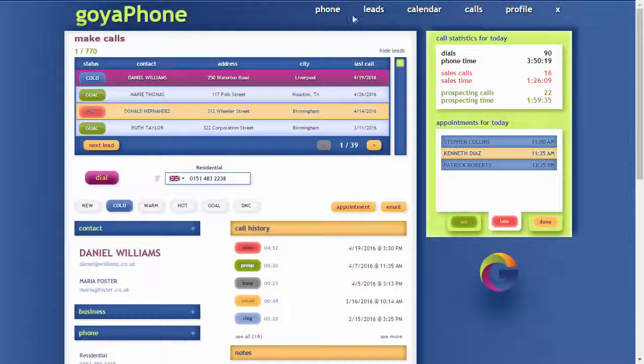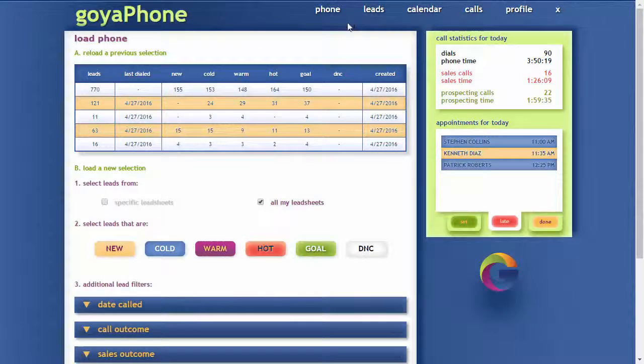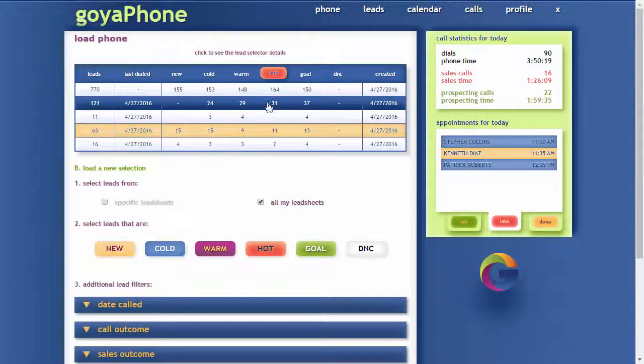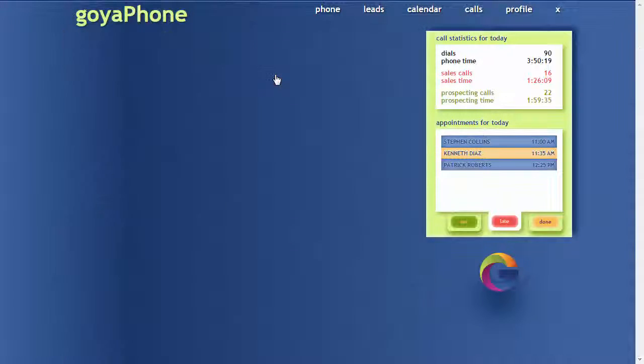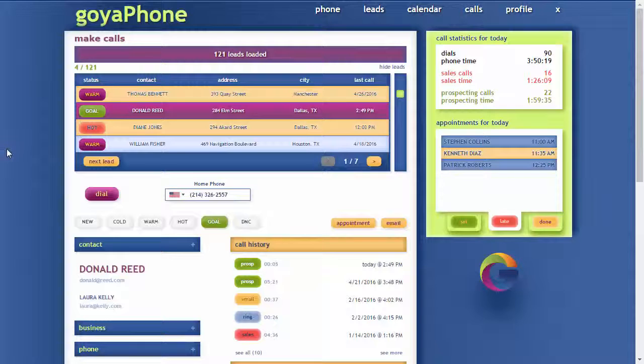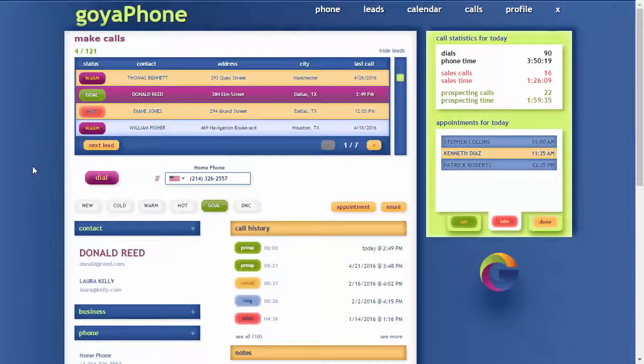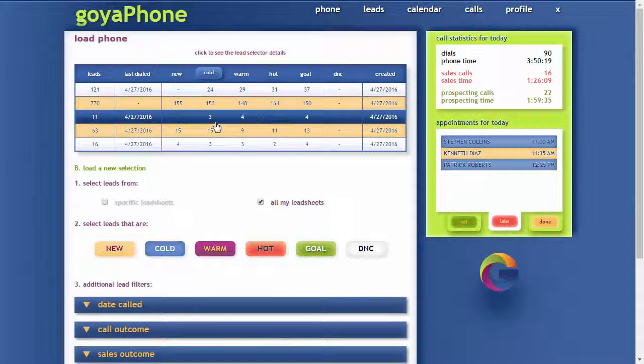Okay. Now when you go back to that selection you had worked on before, the 121 leads, it'll go back right where you were. You see, Donald Reed. And you press next lead and you're back where you were. So this enables you to toggle from selection to selection and always keep the flow of where you're working.